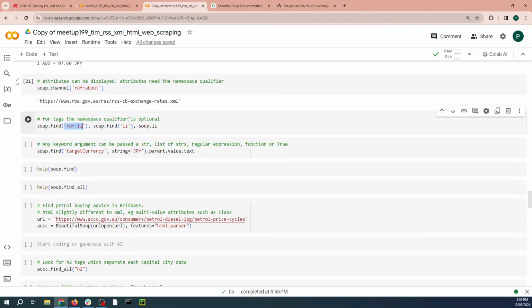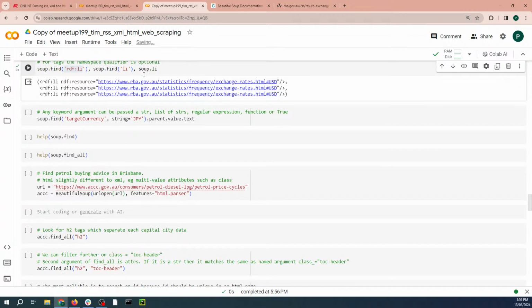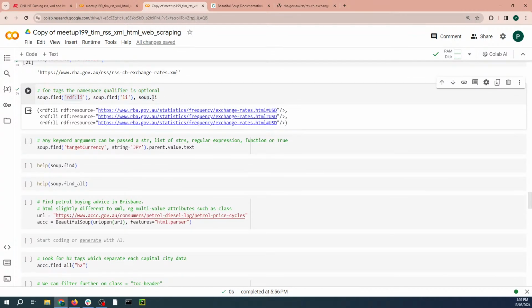I said before the namespace qualifier is optional. Here's three ways of looking up an li tag. The first one has got the namespace qualifier in it, rdf:li. The second one's just got the li, and the third one's using a class property, .li. And these class properties are dynamic. It hasn't been hard coded that it's looking for a thing called li in that class. It's just whatever that soup has become, the class properties for that object.